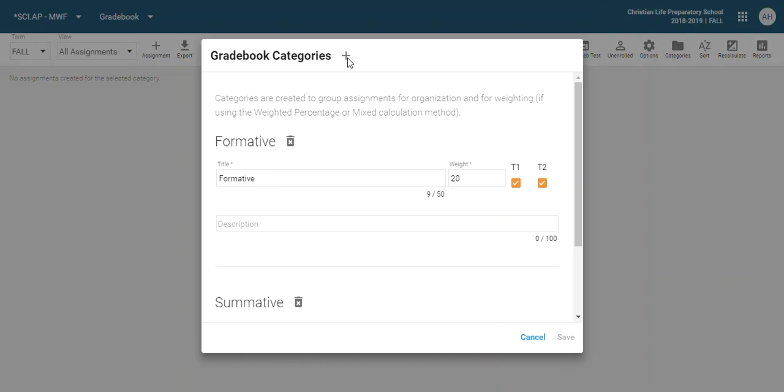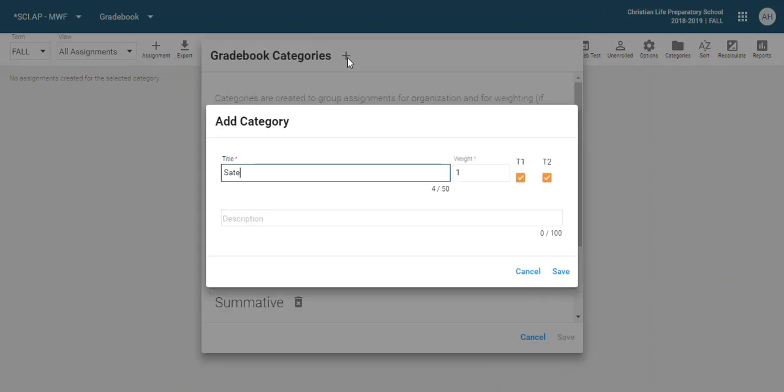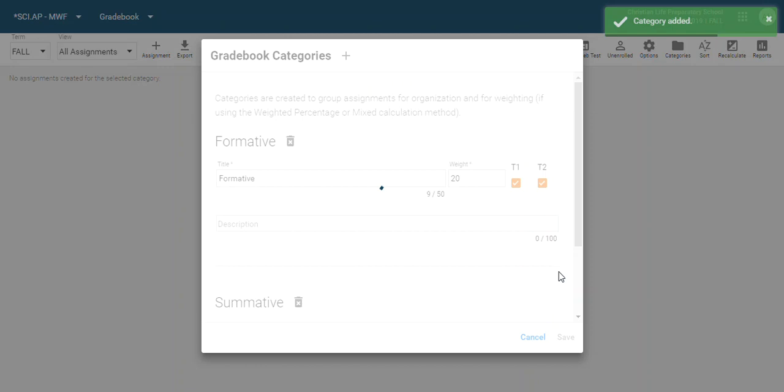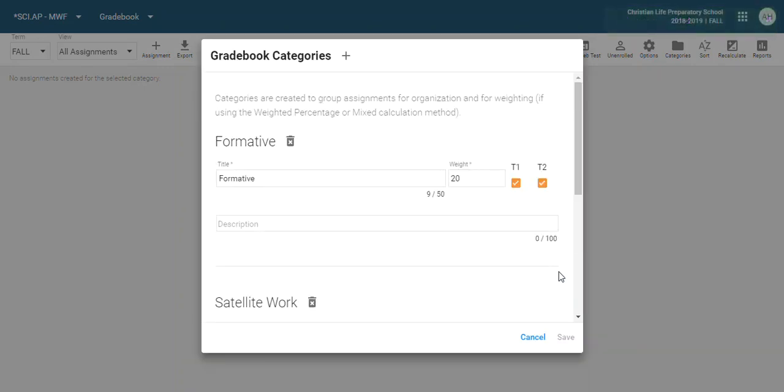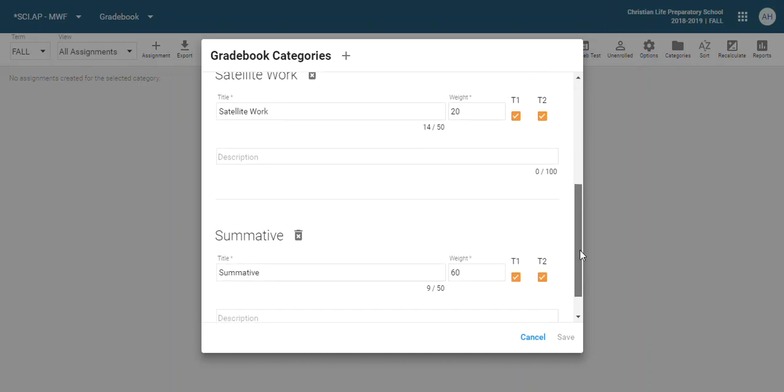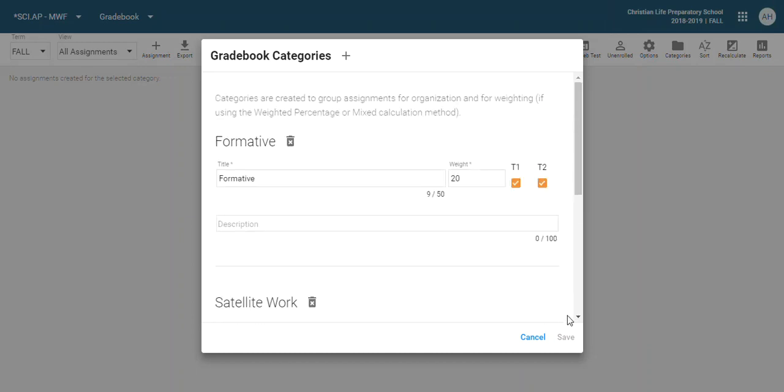And then I'm going to add another category, which is satellite work. That is also 20% of the overall grade. And all of my grades need to go into those 3 categories throughout the semester. And your department head will help you determine if you have the right number of grades in each of those categories. Okay, now I can hit cancel.